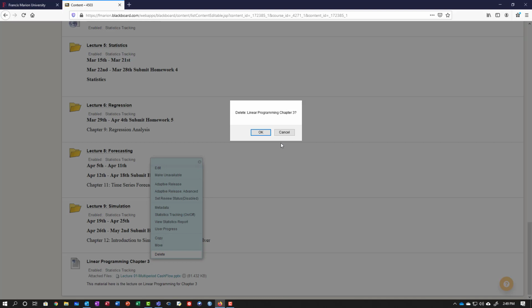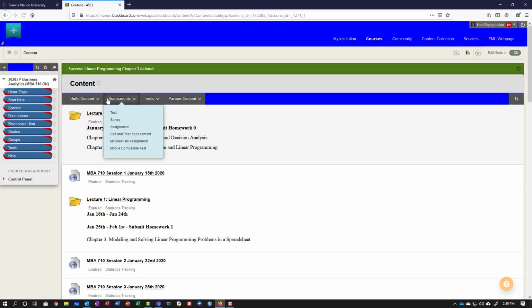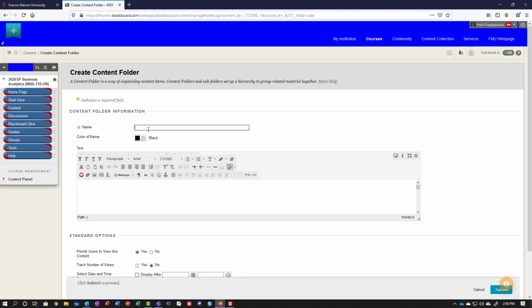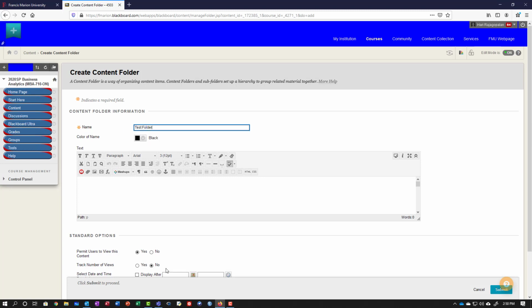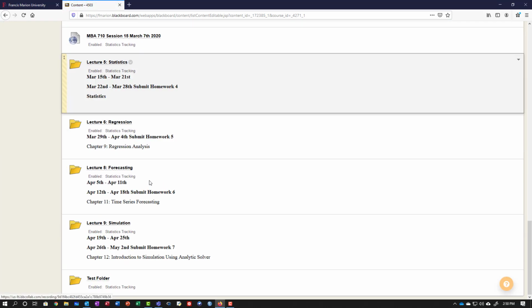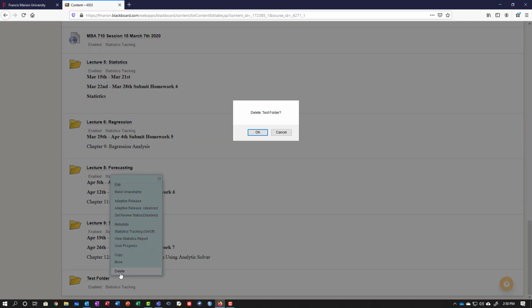For those of you who like to create folders, there is a content folder. I would advise you to use this content folder, and you could create a folder, test folder, and I like to always track the number of views. This here allows you to restrict. I don't normally do that, but it allows you to restrict the date and time of the folder. People can see it after a certain date and time, and then until a certain date and time. And that creates your test folder here right now.